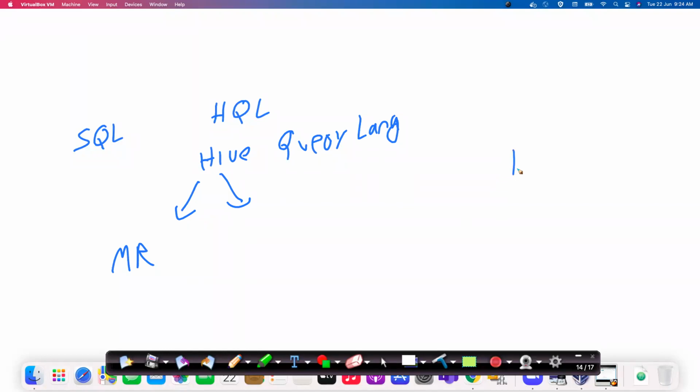Similarly, if you talk about Impala, we have something called Impala Sequel. In fact, Impala came up because of a project from Google that they call the Dremel project. And here the query performance will be very good. It came up basically in 2012 or so, by Cloudera, and they made it open source. So that's basically what they've done.